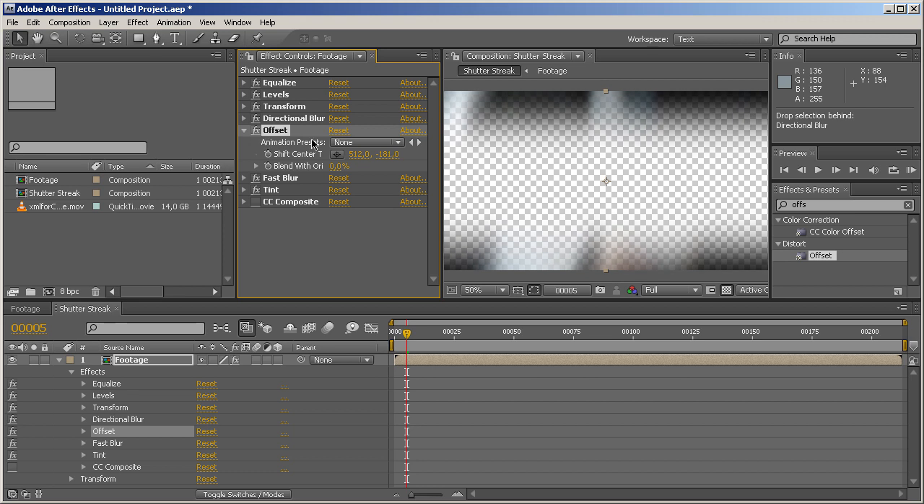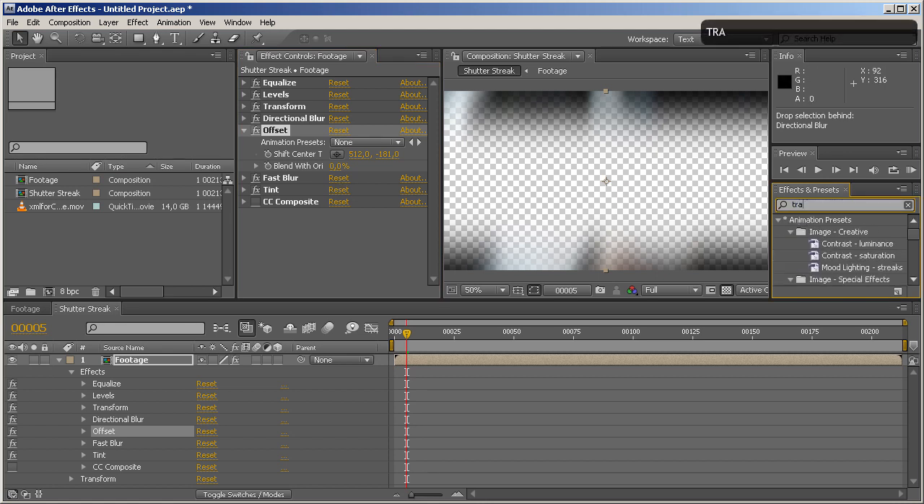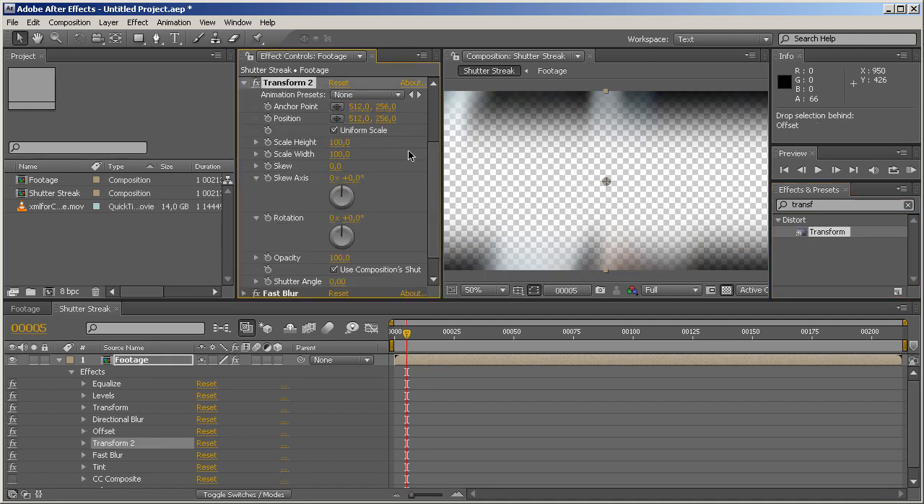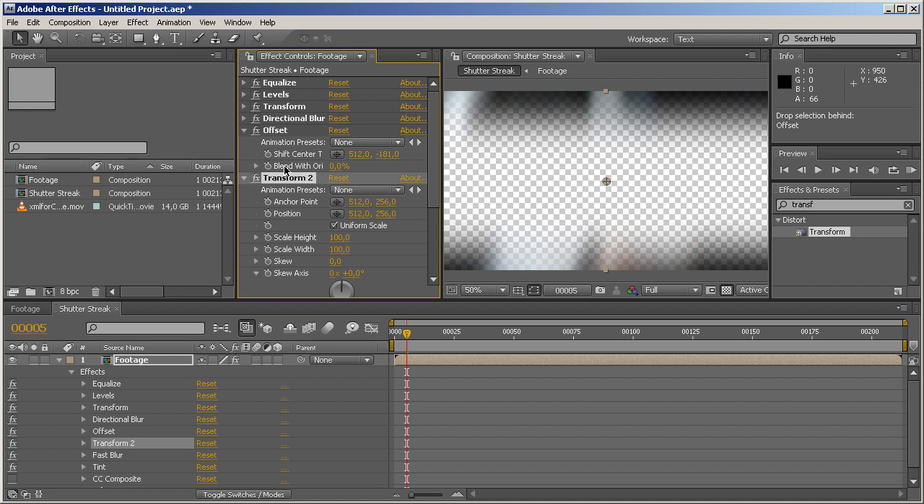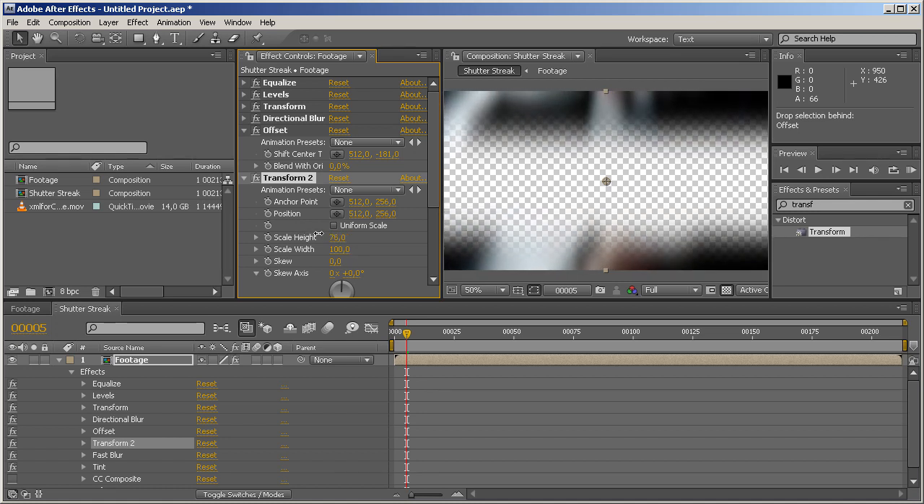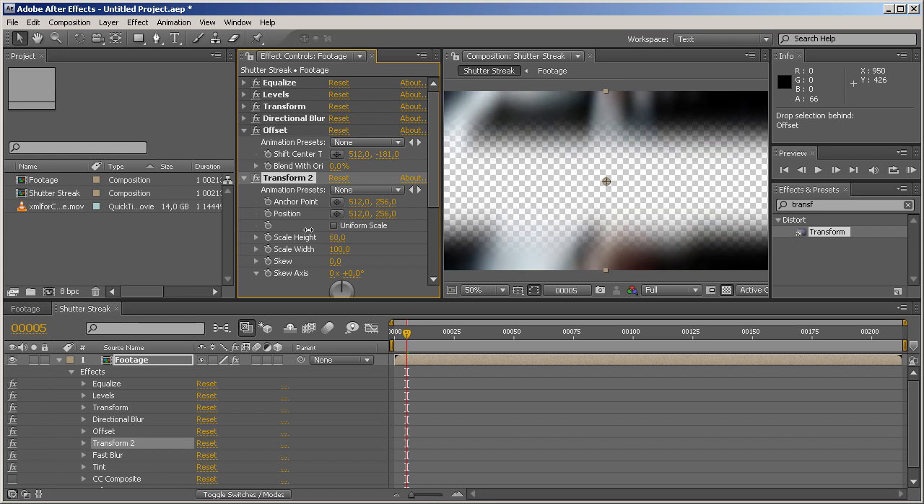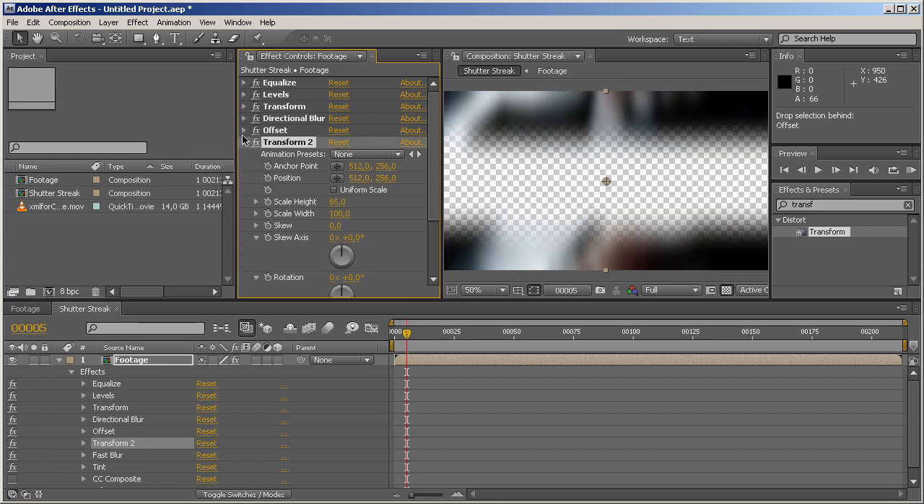Okay, so I guess what we could do is, maybe let's just try the transform effect again. So we can scale the height, because it seems like the directional blur increased the height of our layer. So let's just try this. Uniform scale turned off and height. Okay, that's not bad.